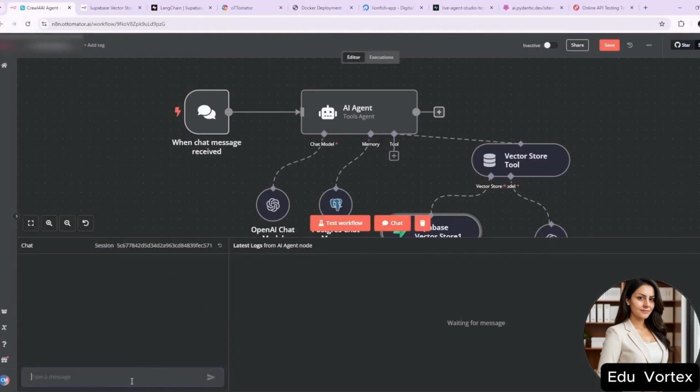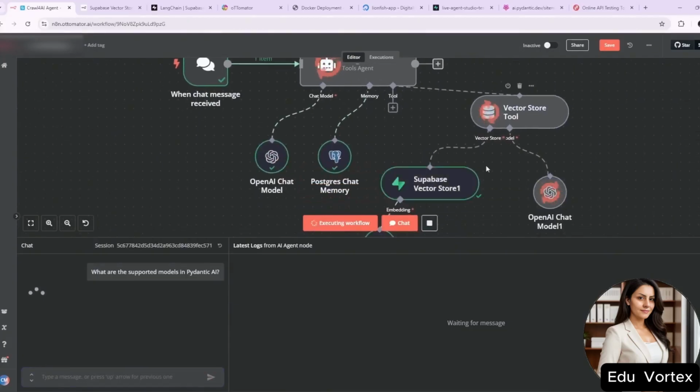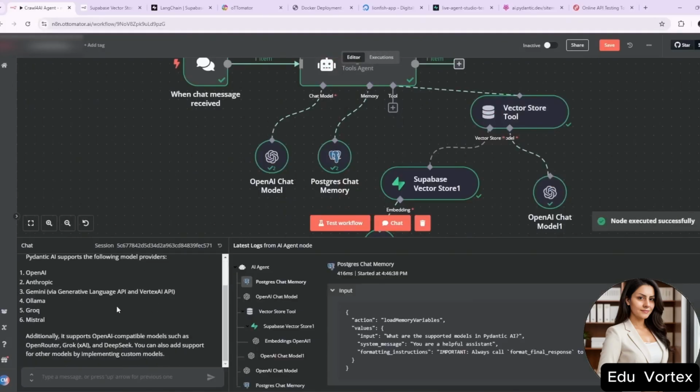Now let's open up a chat. Let's actually chat with this. I'll ask it a question that it could only answer if it actually has the Pydantic AI documentation in its knowledge base. So I'll say, what are the supported models in Pydantic AI? All right, and you'll see that it'll start with OpenAI, go to the vector store retrieval tool, process the request, and then send it back to the LLM to give me the final response. And this is absolutely perfect.